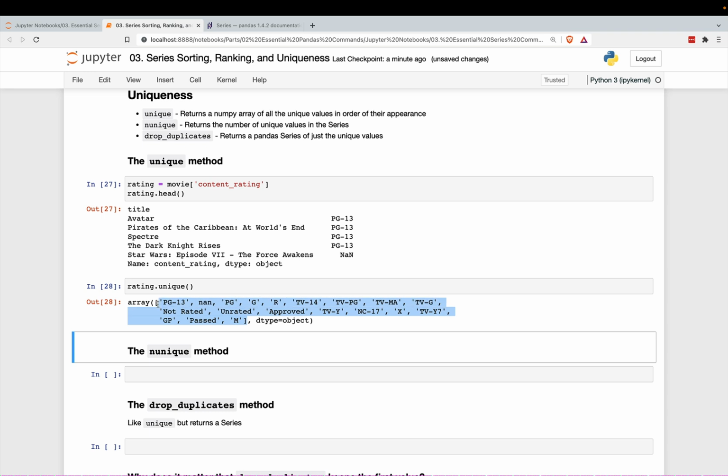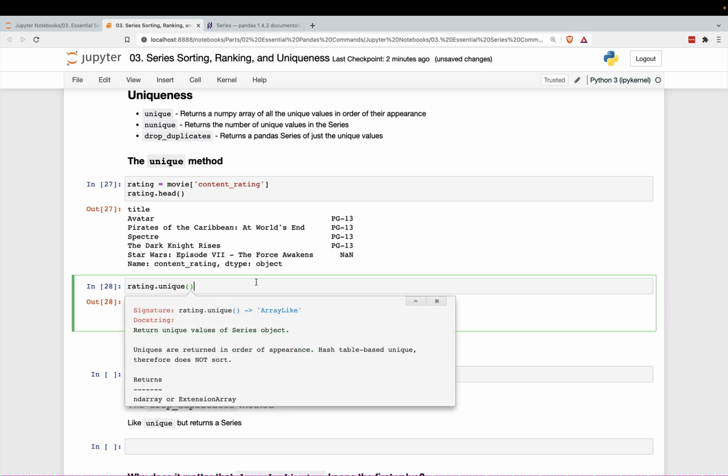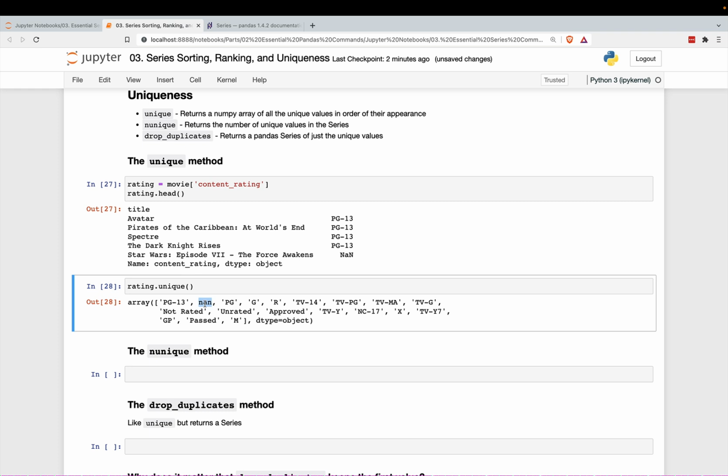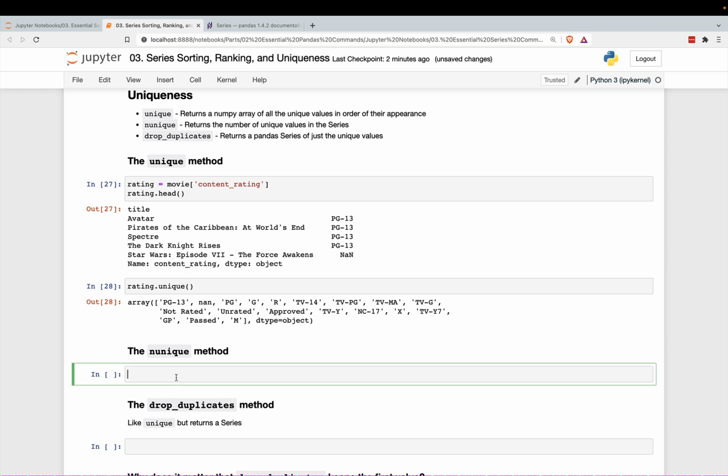This is a NumPy array, so it's a little weird that it's not returning a pandas object. This is one reason I don't necessarily like this method all that much, although it's perfectly fine. It doesn't keep you in pandas; it gives you a NumPy array. So if you don't know how to deal with NumPy arrays, you might be a little confused here. So anyway, these are the unique values. It's in the order that they appear. It does include nan. So if you have a missing value, it'll include a single missing value, no matter how many missing values you have. So these are all things that appear at least one time.